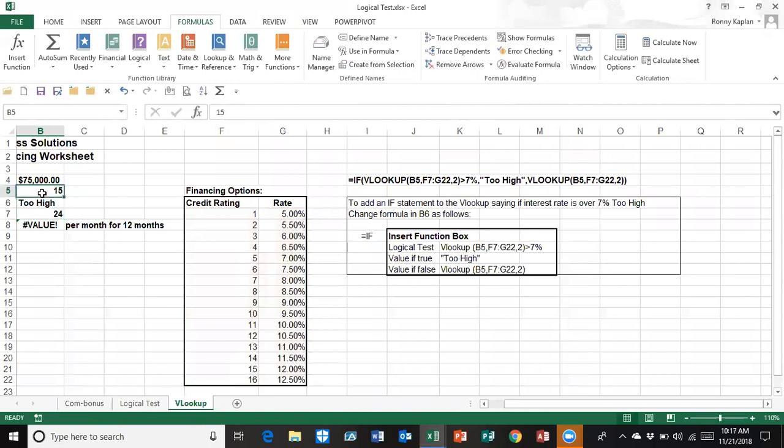So if I tell it, okay, my credit rating is 3, then it's not too high. It goes to 3 and looks across and finds 6%, which is fine. If I tell it that my credit rating is 9, then it's going to tell me too high because 9 leads to 9%. Okay? So whether this is something you want to do or not, in terms of having it return a piece of text, I just wanted to illustrate the capability of nesting the lookup statement within the if statement and having it return information for you.